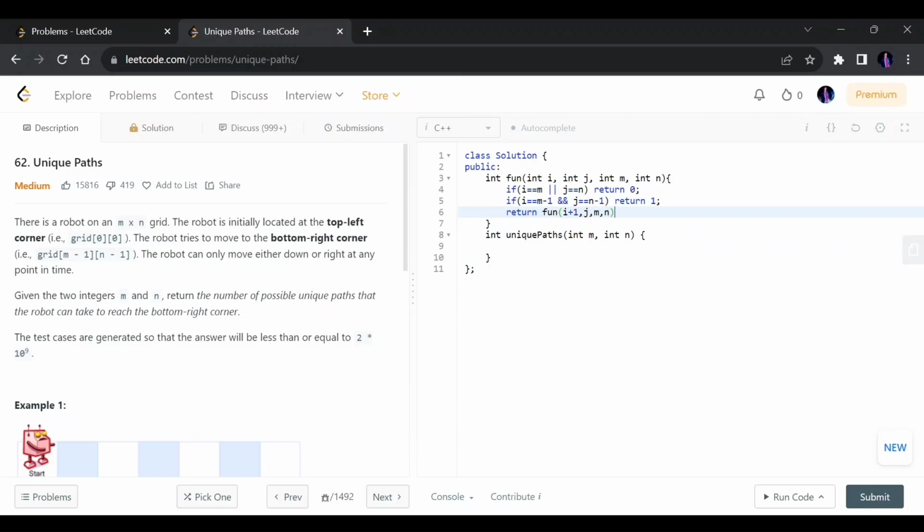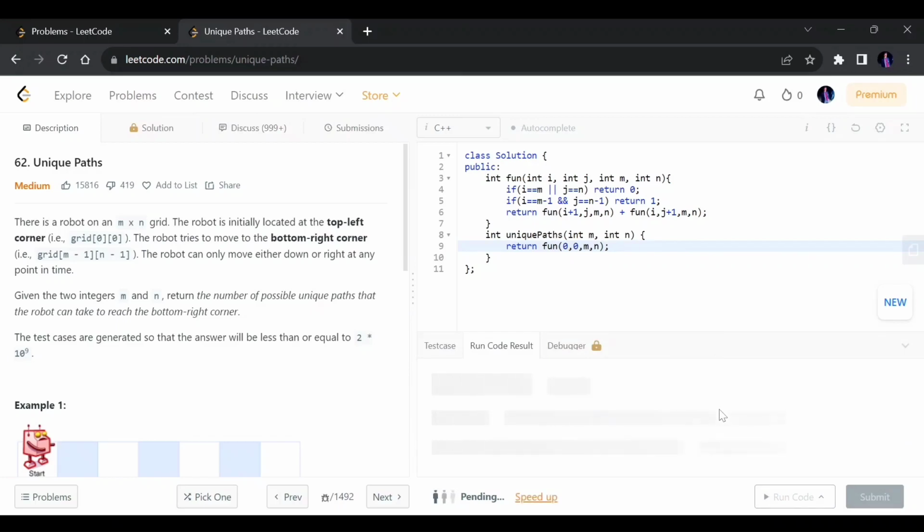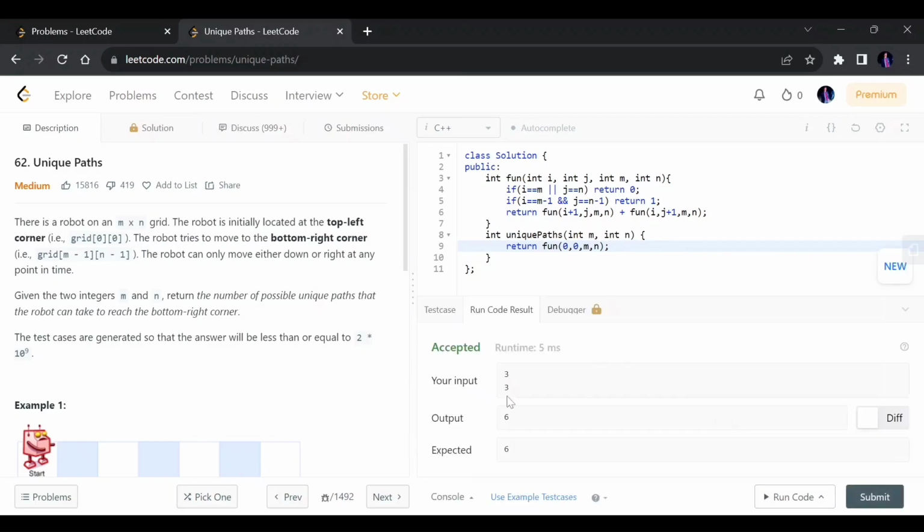Here my robot is moving downwards, and here my robot is moving to the right. I will simply call this function and return the output it is giving me. Initially my robot is at 0 comma 0 position, and m comma n is the grid size. Let's run this. Okay, so it's giving me the right answer. So let's try to submit this.